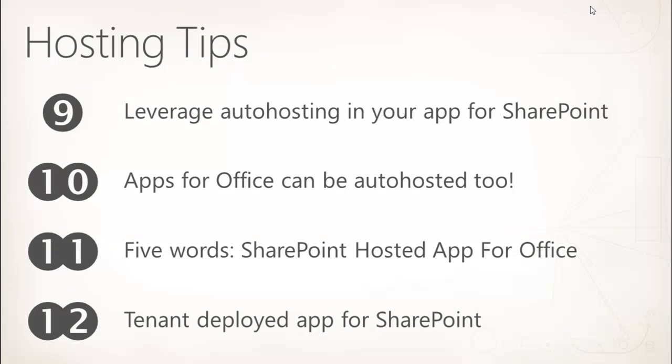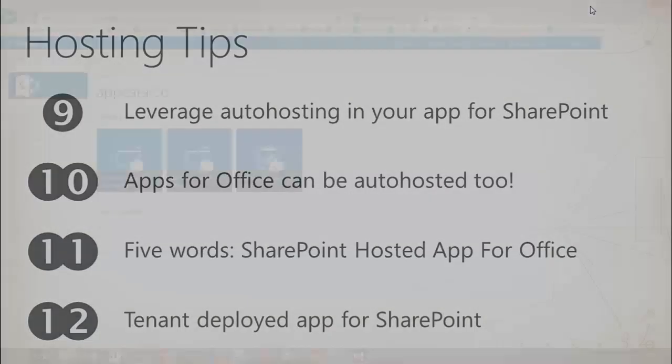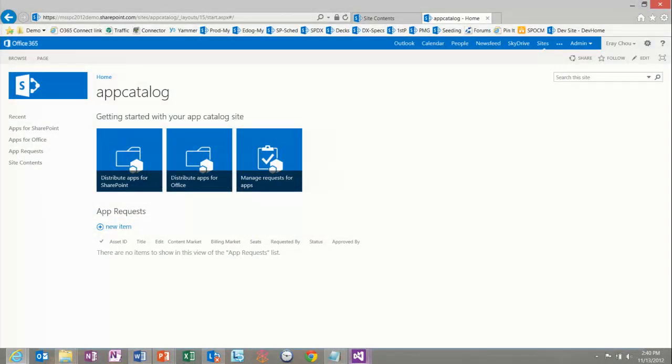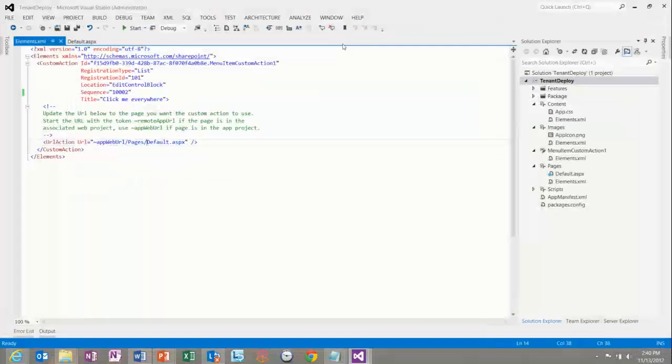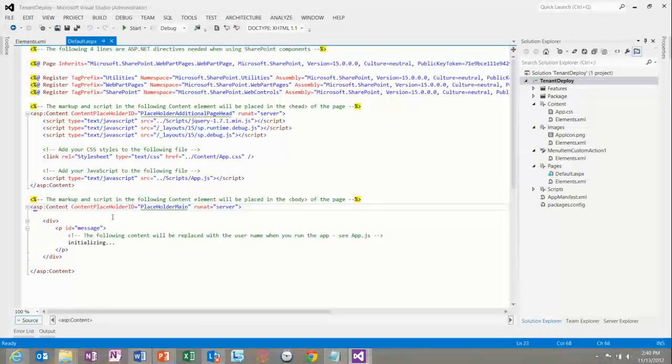So first off, I have a very simple app here, which is just a SharePoint hosted app, and I have basically two things. I have a custom action, which is going to add a menu command to lists, and specifically every single doclib. It just says, click me everywhere, and it'll take me to the home page of that app. And then secondly, I have the default home page of that particular app.